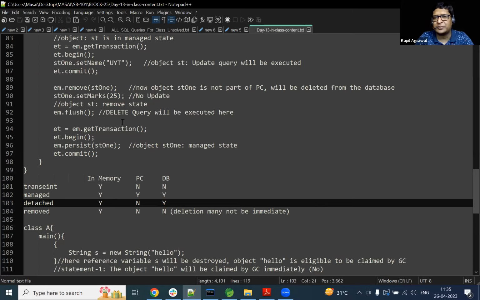Because it is not part of the persistence context, even if you make any changes, there is no luck, because the database and the object are no longer in coordination. If you want to take your object from the detached state to the managed state, there is a method available called the merge method. The final state is the removed state. In the removed state, your object is removed from the persistence context and it will be deleted from the database also. Maybe not immediately, but later on.